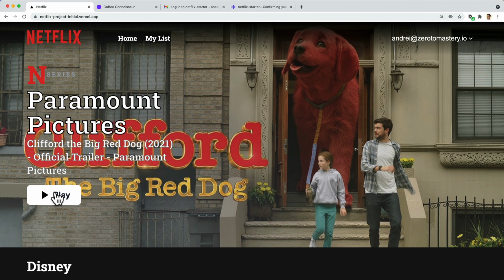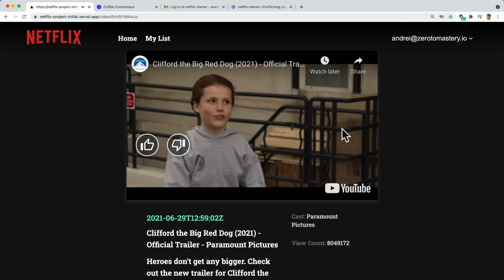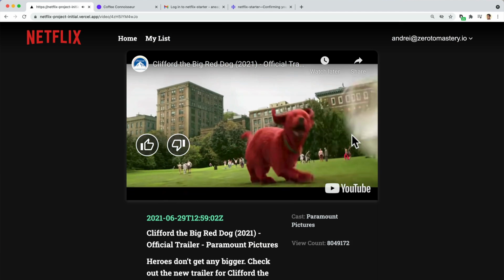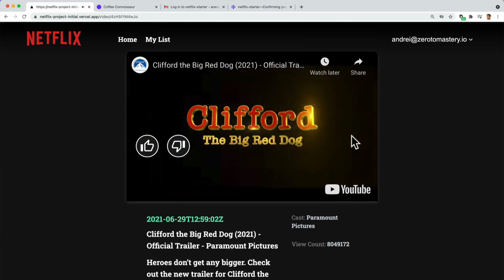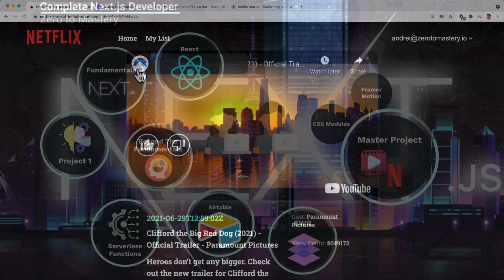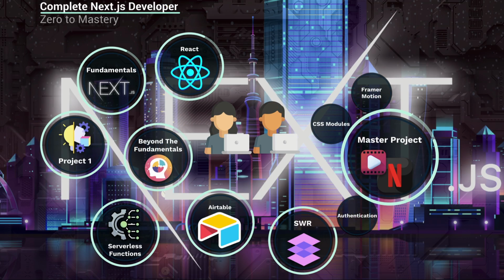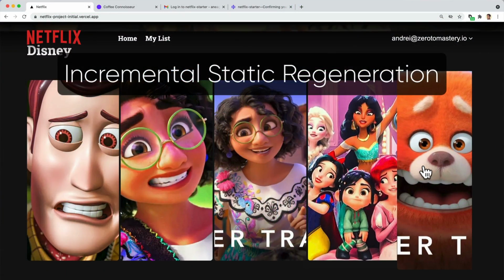We're obviously going to use CSS modules to make our app look exactly like Netflix. We're even going to teach you how to use Framer Motion. Trust me, that's going to be a fun part. But obviously, we're going to talk about things like authentication. We're going to teach you how to do passwordless login. We're going to teach you how to do incremental site regeneration.